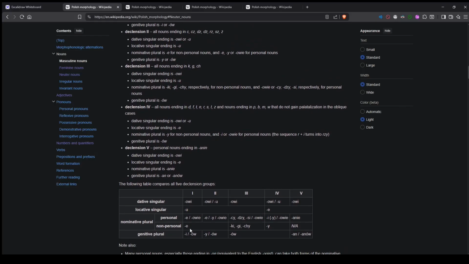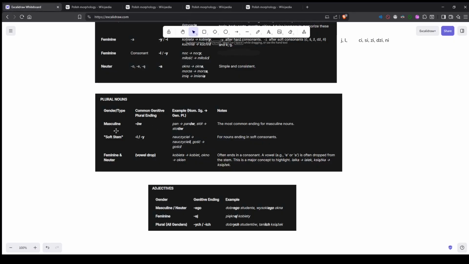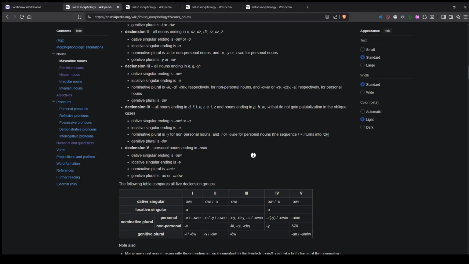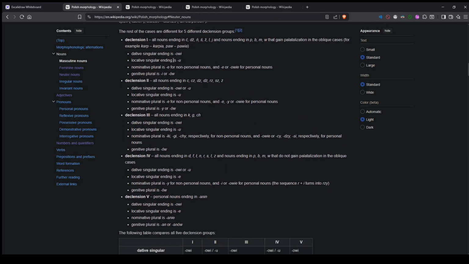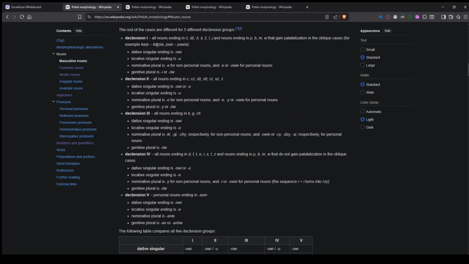The simple way would be for me to just say that masculine nouns in genitive plural end with -ów, okay? And that's basically what I had in this table right here. For example, pan becomes panów, stół becomes stołów, so just adding -ów at the end, okay? But to make it super complete, I will just quickly read it out to you.